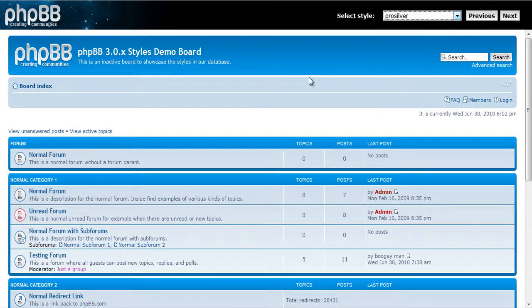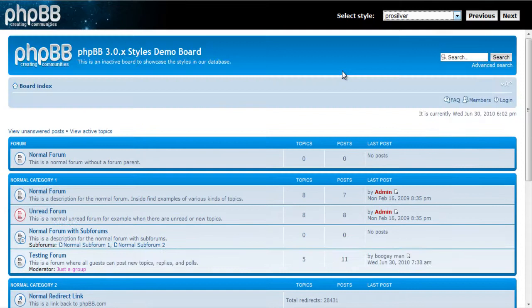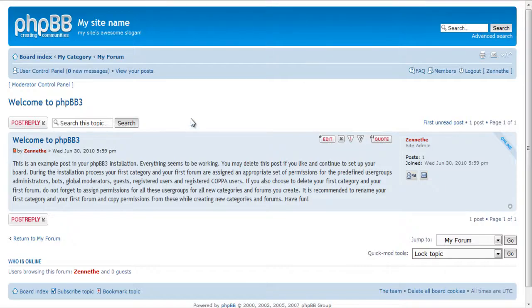Or you can Google phpBB3 Styles. And there's all kinds of other styles websites, but the ones on the styles demo at phpBB.com are validated by the phpBB styles team, so you know that they have no real problems with them. That's why I'm recommending them. And there you go. There's your own little phpBB forum.